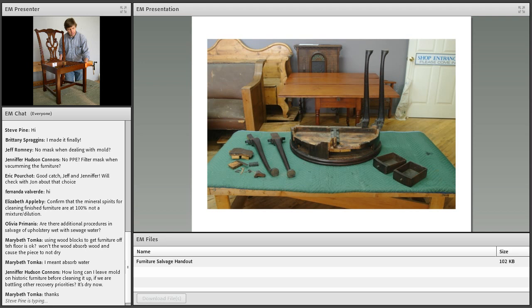Great point. So yeah, that's it. Go ahead. Mary Beth chimed in with thanks for that answer. And then we had another question from Jennifer as well, asking how long can she leave mold on historic furniture before cleaning it up? They're in the midst of recovery process and have some other priorities. So the mold is dry on that furniture now. So how long do you think they can leave it be until they need to address it?